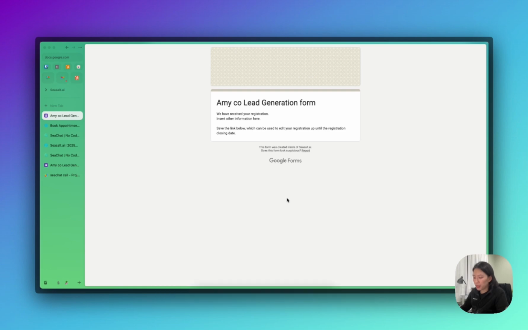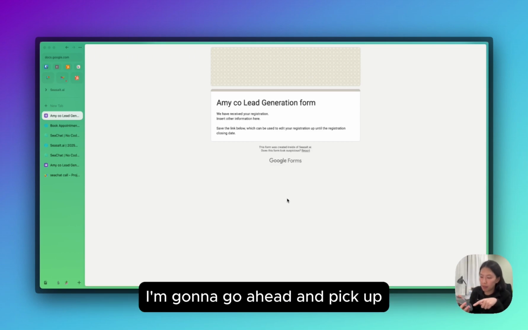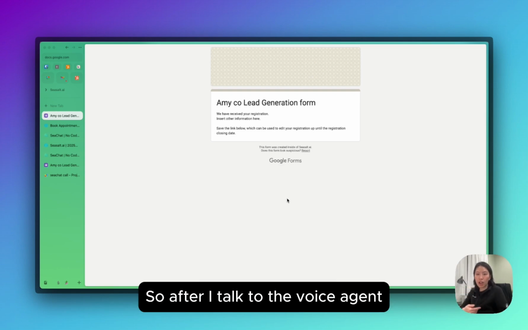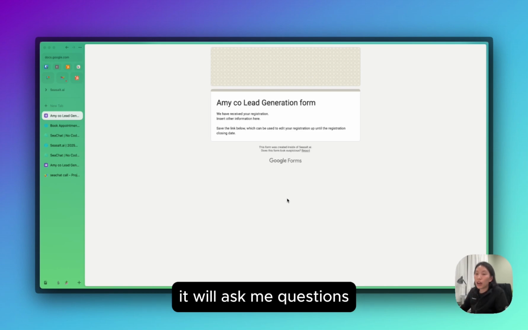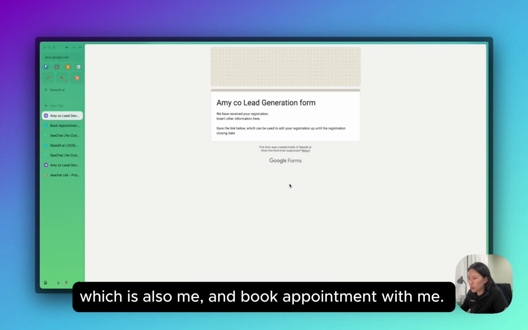The moment of truth. Yeah, I got a call here. Amy's booking assistant is calling me right now. I'm gonna go ahead and pick up, but I won't do the entire call for it. Hi, this is SeaChat.ai. Can I have a few minutes? Yeah. So after I talk to the voice agent, it will ask me questions and find out the right time for me to meet with Amy, which is also me, and book appointment with me.